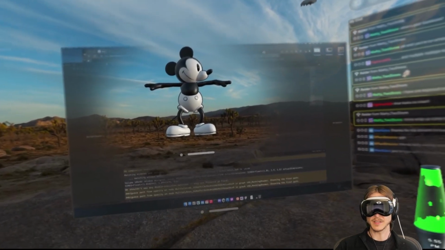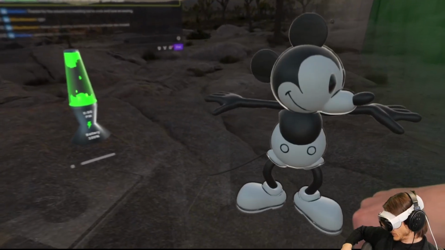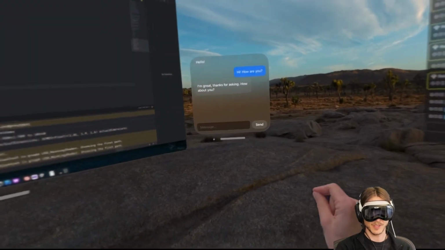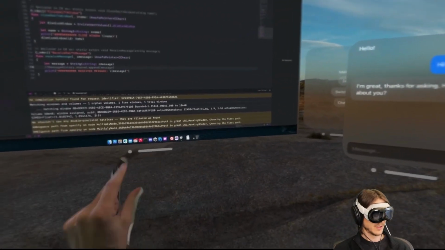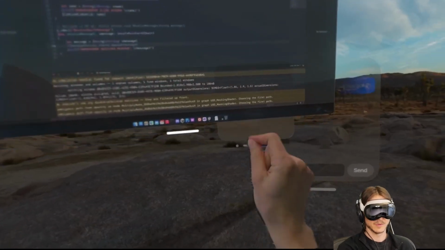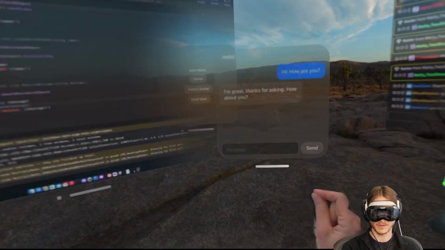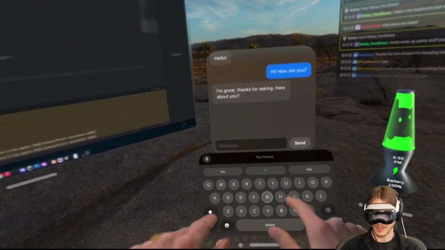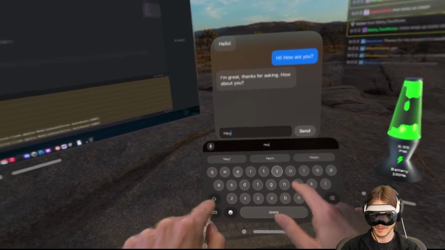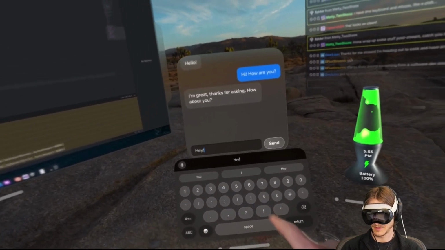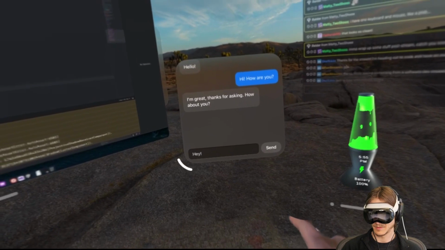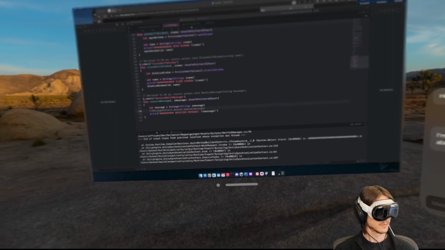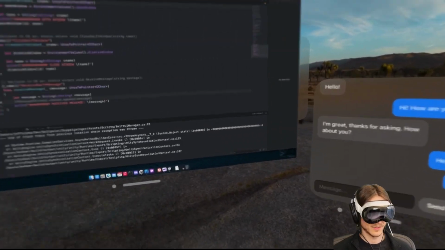Great. There's Mickey. Well, I mean Steamboat Willie. Let's put him over here. He's the open domain. Here we go. Here's our chat window. Here's our debug window. So let's do this. All right, here we go. Hey. Send. Ooh. All right. Well, that appended.